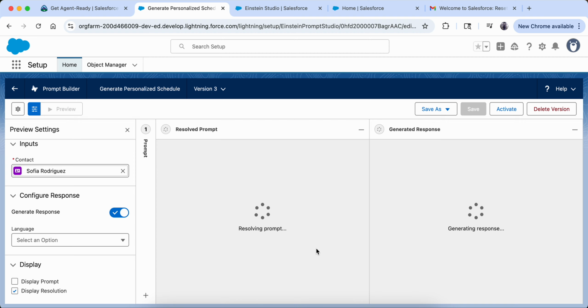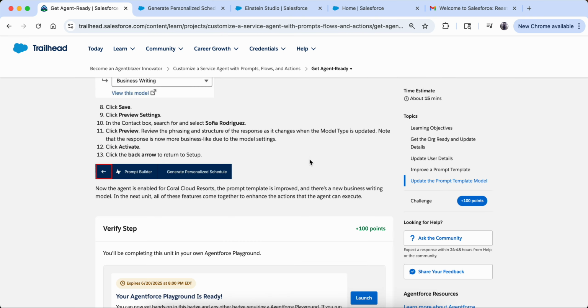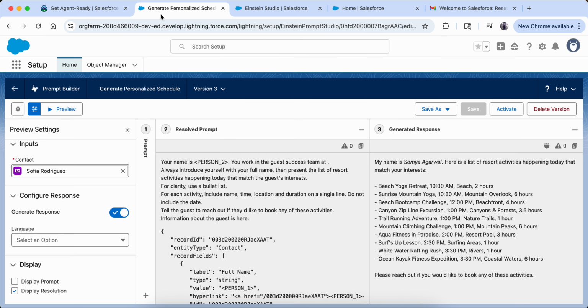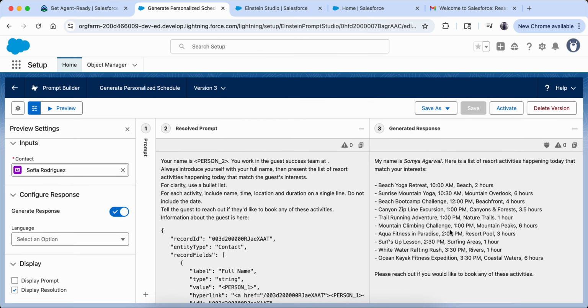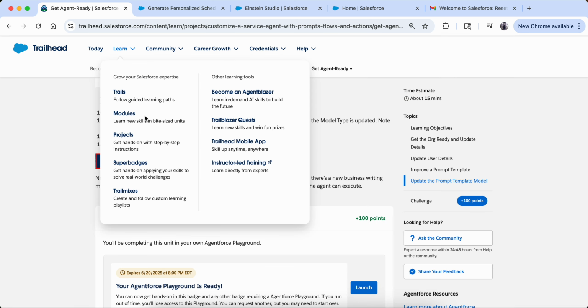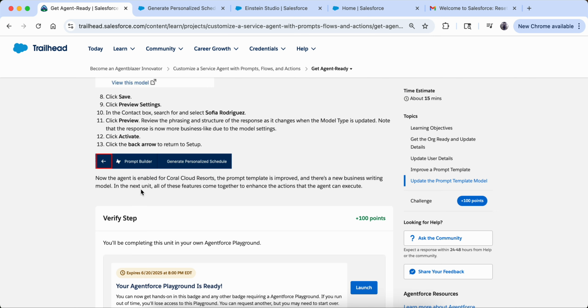Let's see. So they are saying that since the model type is updated, where the temperature is also updated, right? So the response is no more business like due to the model settings. Okay, so click activate and black arrow to return to setup. So this is what they're saying. So this is how, however you want to customize it, right? You can customize it based on your requirement. So this is kind of more business like now, what the response is coming.